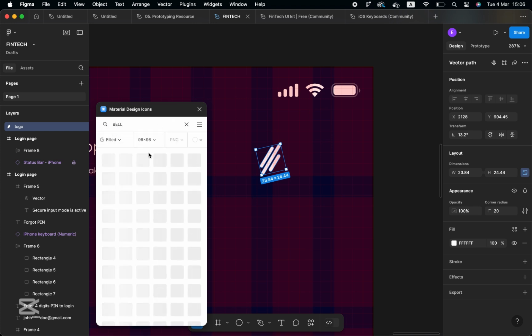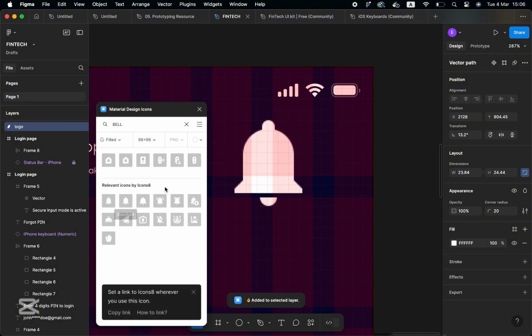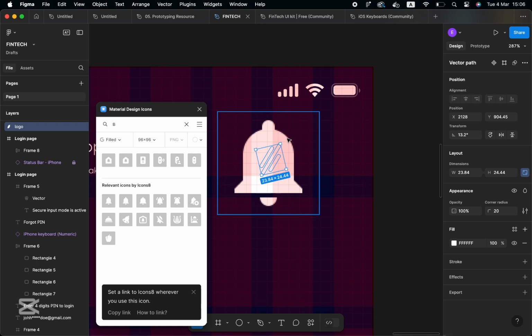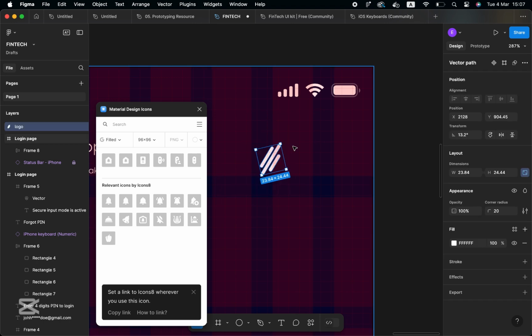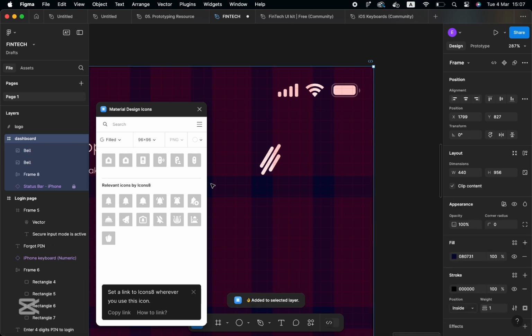Like I made mention, I want to add a bell icon. I quickly jump to my Material Design Icons plugin so that I can get the bell icon on our page. If you are doing this, always remember to rename your frames. It will help you a lot.